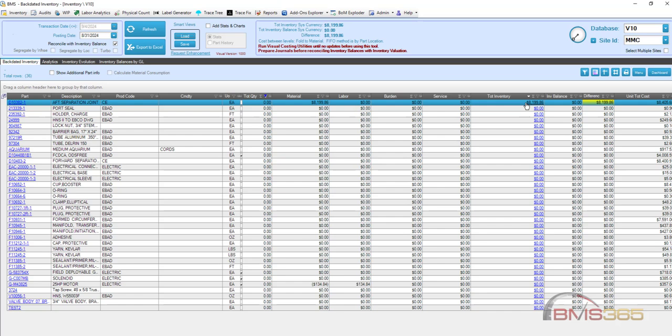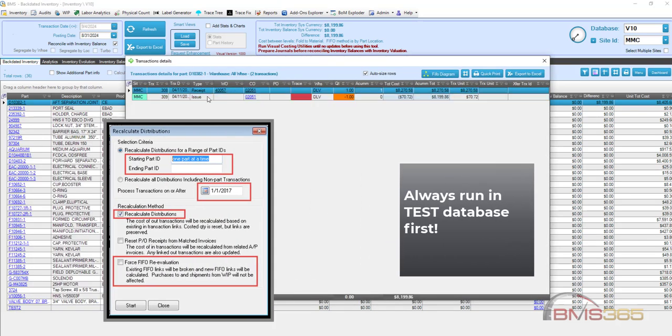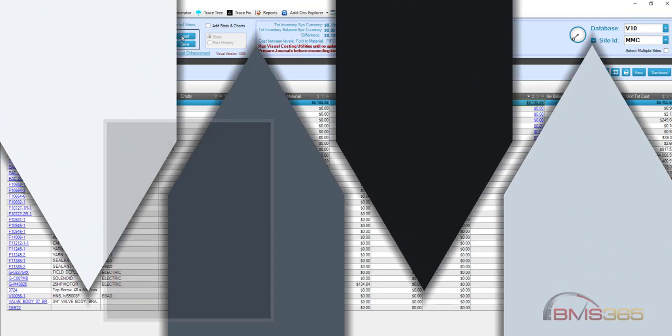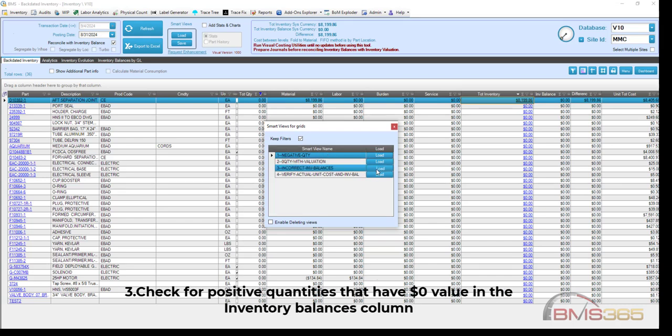Second, filter for items with 0 quantity on hand but with valuation different than 0. To correct these incorrect layers, run costing tools to calculate distributions or force FIFO if necessary. Remember to correct one part at a time and use the proper starting date to avoid turning on posting candidates unnecessarily.